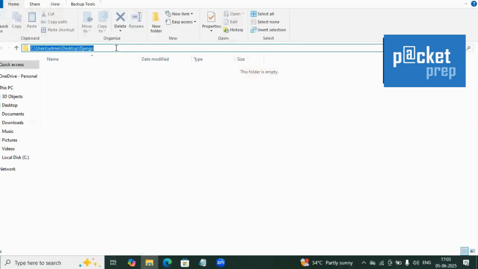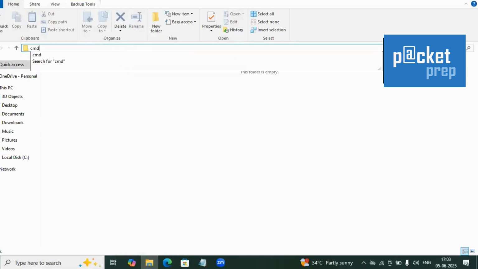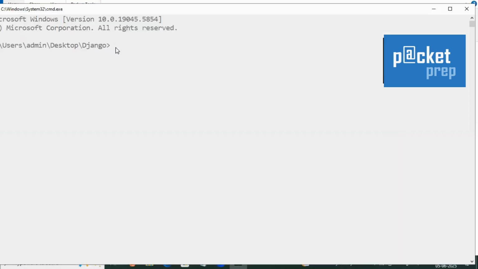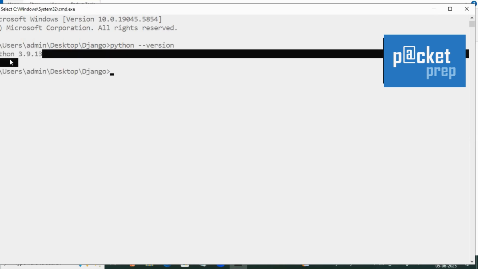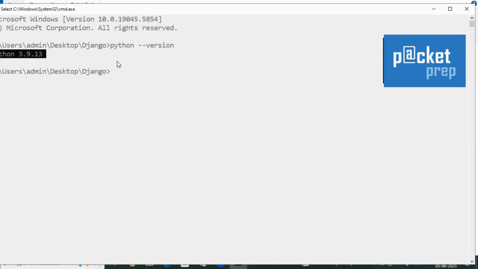Now we are in the Django folder on the command prompt. As we discussed already, our system needs Python to install Django. If you want to check whether Python is already there or not, there is a command to check the version: python --version. Here you can see the Python version in my system.